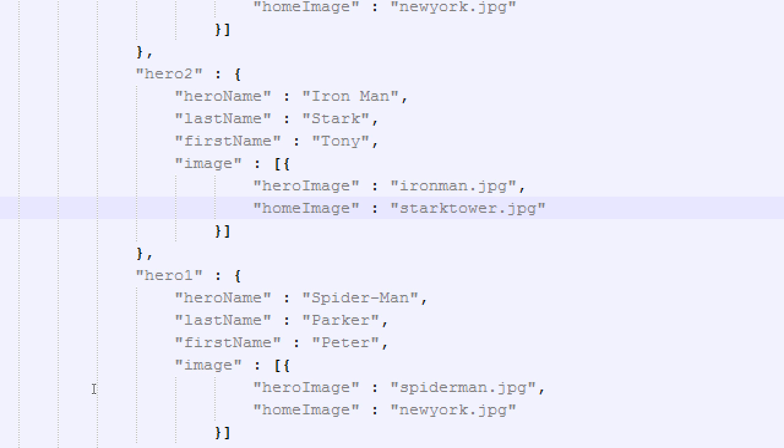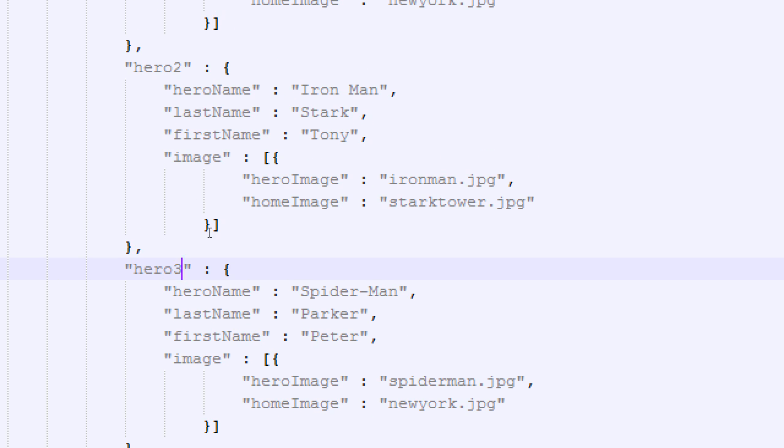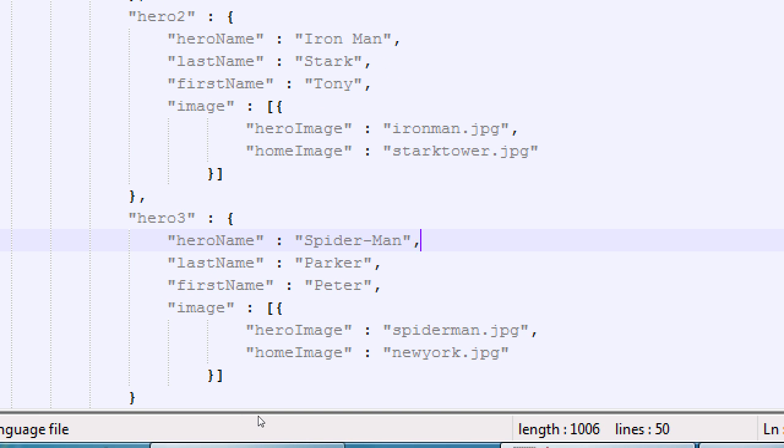We can, of course, do this so that we have input fields. We'll see if we can do that today. We'll have input fields where it'll ask you, fill in this, fill in this, fill in this, and that'll get saved into the database. Hero 3. This will be Dr. Strange, last name Strange, first name Stephen, hero name Dr. Strange dot png, home image Beaker Street. Just putting in some data. This is obviously not real images and such, but based on that, I've decided that's that.